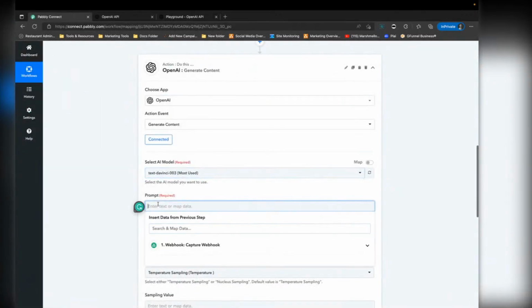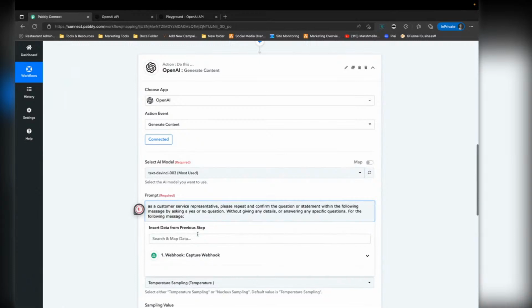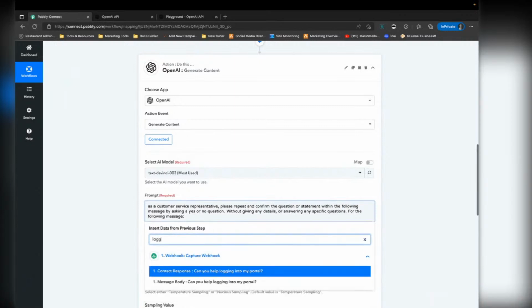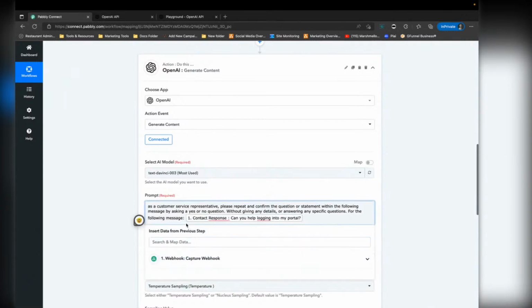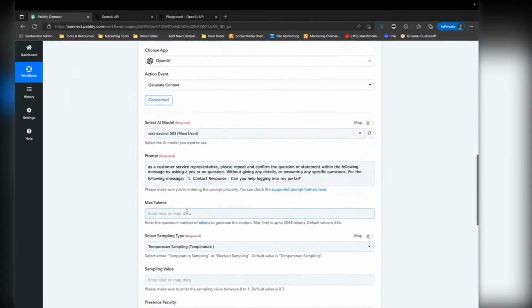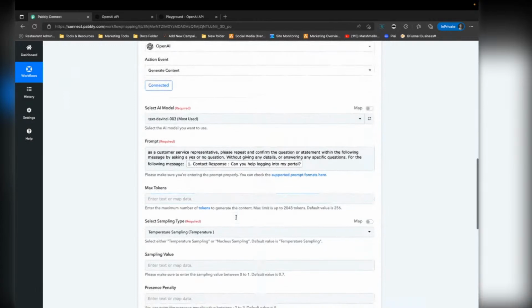And now here's the prompting. So now what you do is you would paste the following message, and then based on that message that is captured, I think I sent logging in. I'll just say logging in. You put in the contact reply. So it says the following message there. Now it's going to reply back. And then you can just leave this blank if you want. It's the max amount of tokens. You just leave that blank if you want.